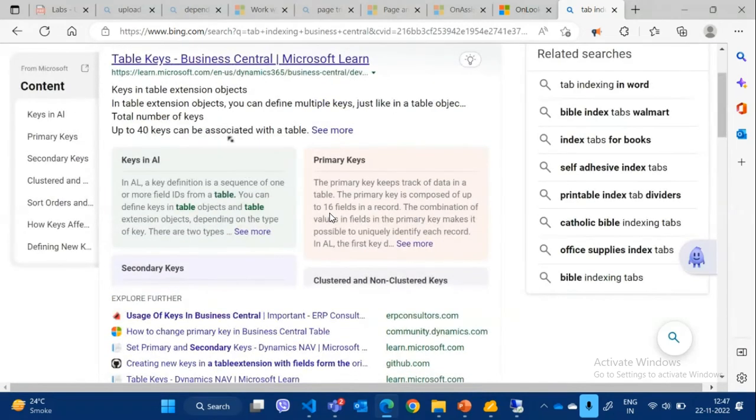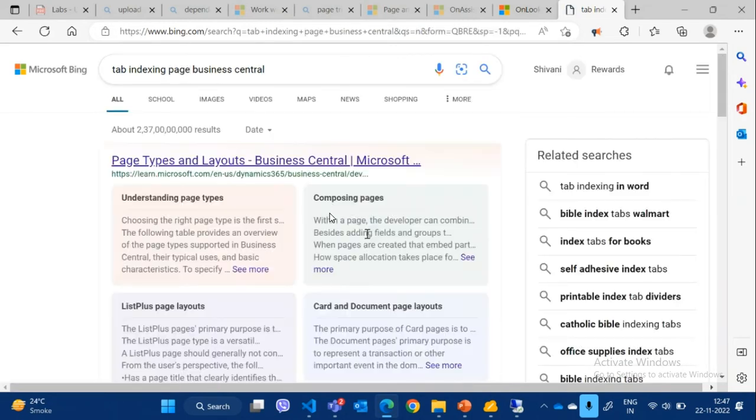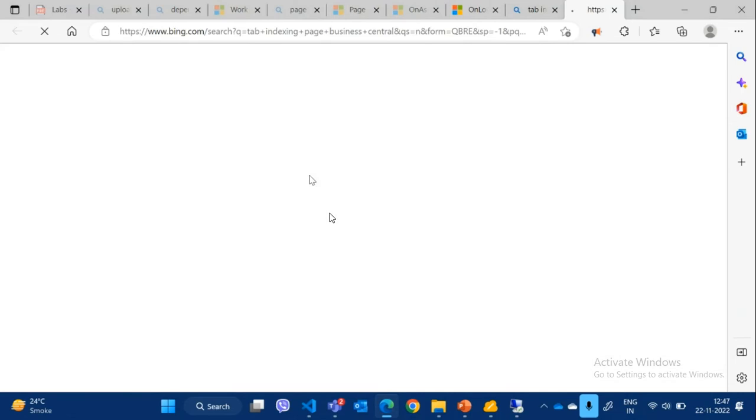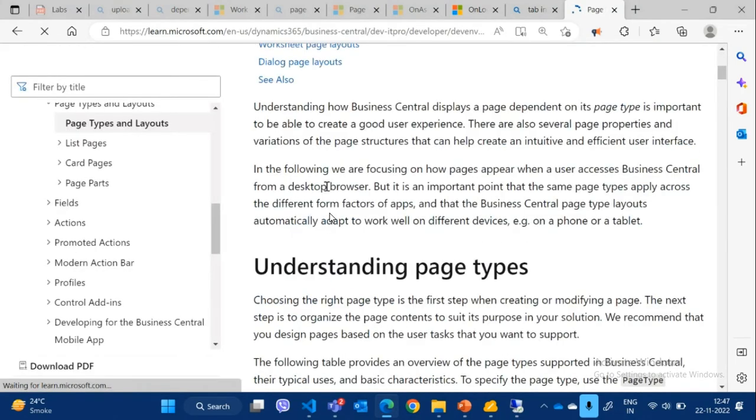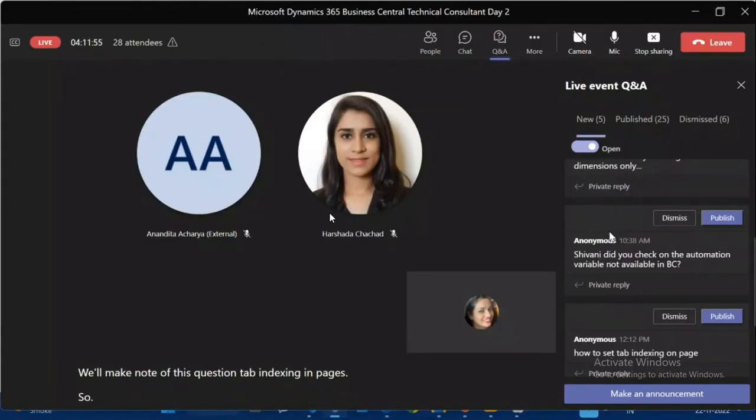Need to check. I've never used that. Okay, we'll make note of this question: tab indexing in pages. So we'll see it and then we'll come back to you.